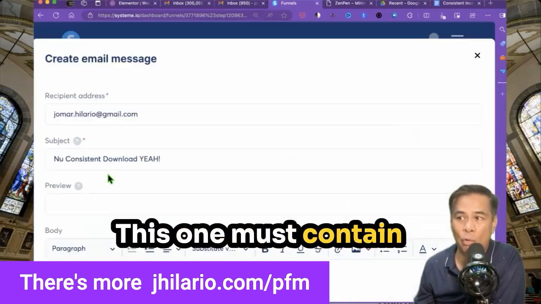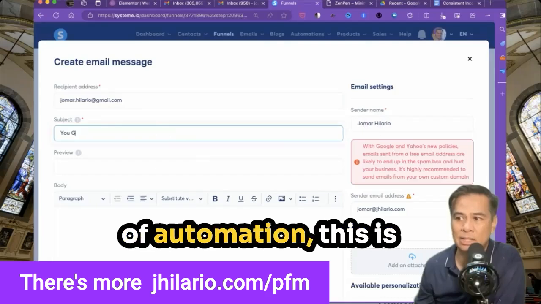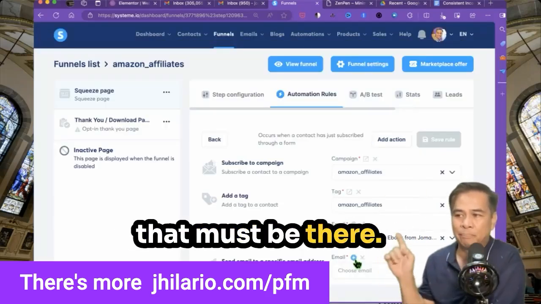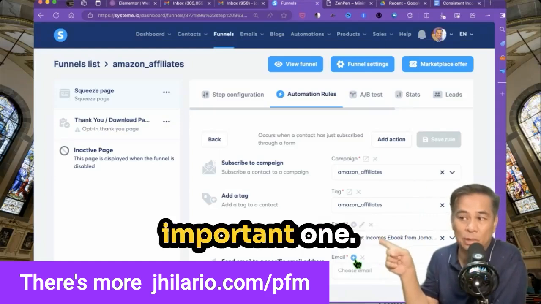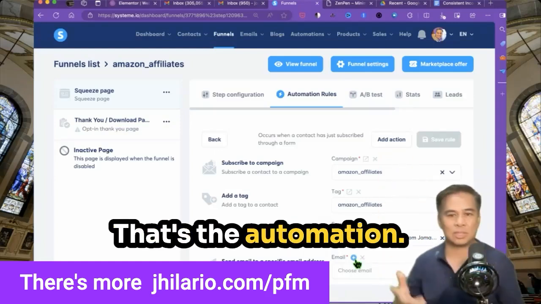This one must contain 4 automations. But if you need a minimum of automation, these are the 4 automations that must be there. This one is the most important one, the third one, which is sending the ebook to the person. All right. That's the automation.